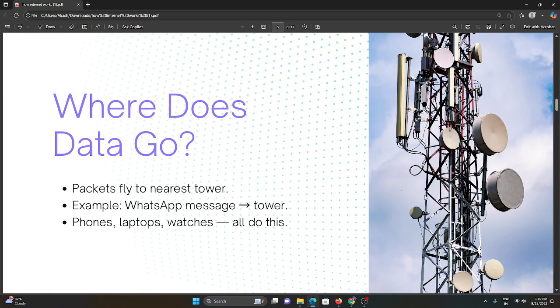So where does data go? Okay, the thing is that this data always goes through towers and fiber optic cables. Now here is the thing, for example, if you send me a WhatsApp message, your phone converts that message into data signals, into packets, and throws them toward the tower itself, this tower. Yes, so your mobile is always searching for the nearest tower.